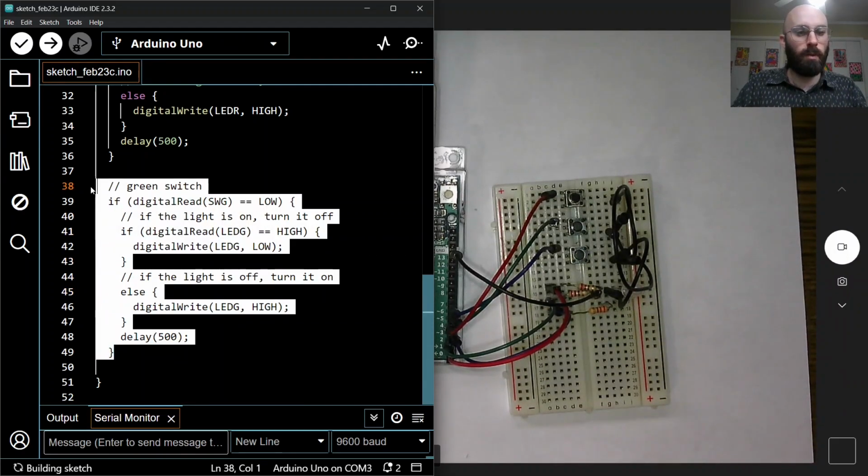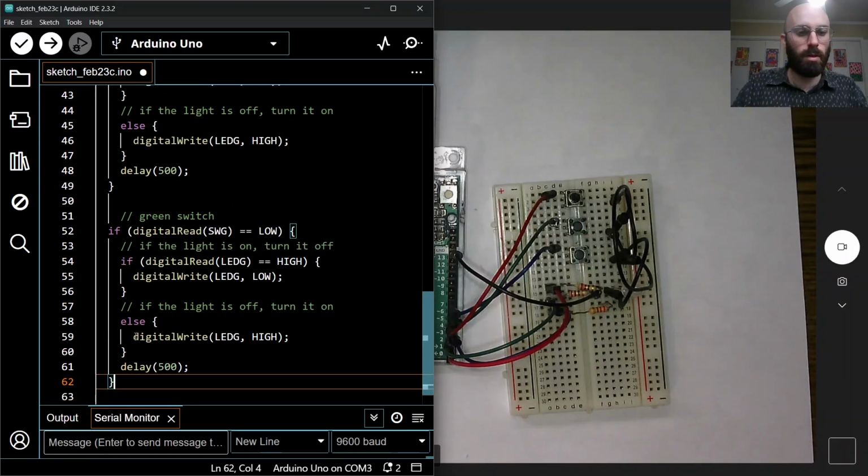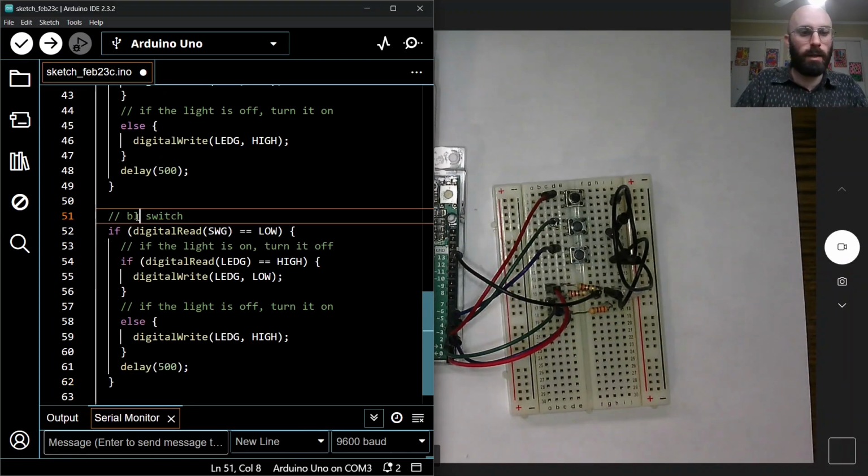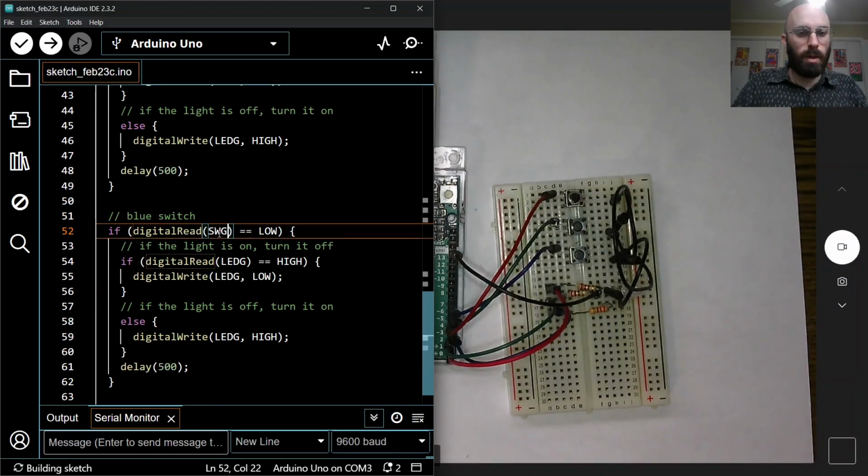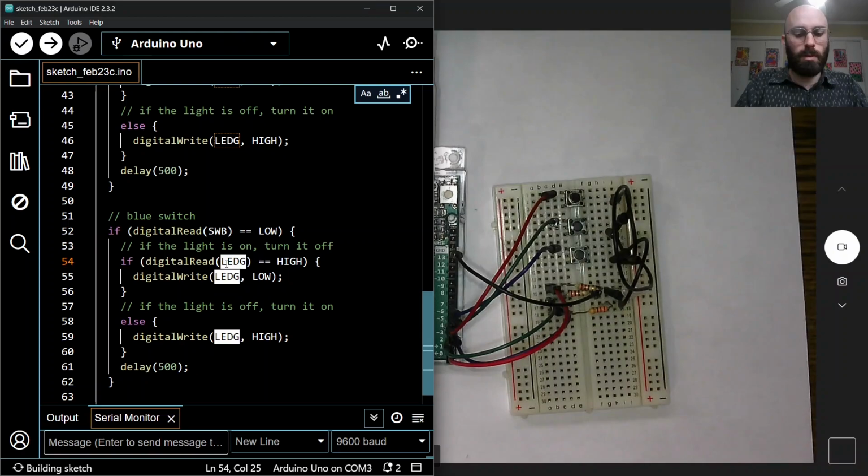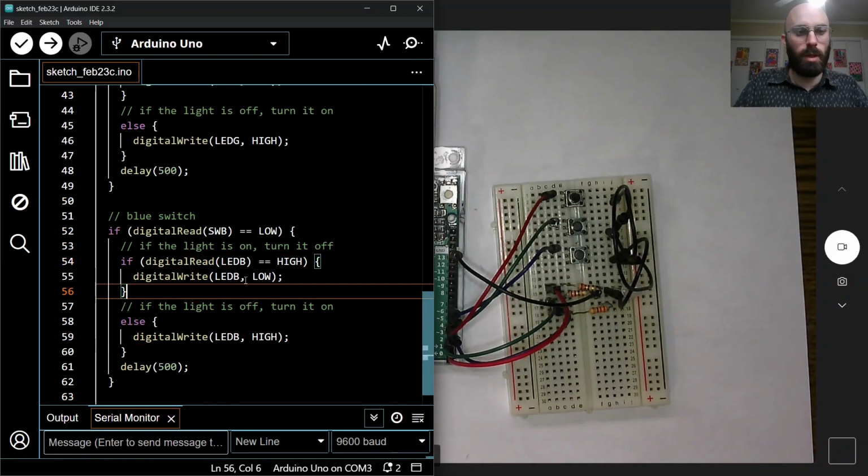So that's a really helpful thing. And again, that's Control D or Command D if you're on a Mac. And so I'll do the same process here. So this should say switch blue, and then these are going to be LED B.